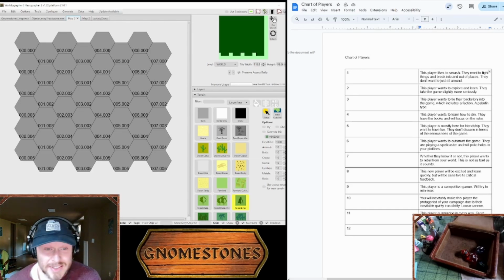Player 1 likes to smash, wants to fight things and break into and out of places. They don't want to just sit around. You've got player 3 who wants to tie their backstory into the game, which includes a faction. Paladin type. Player 6 who wants to outsmart the game. They are playing a spellcaster and will poke holes in your plot lines. Audience, if we have a player who wants to poke holes in our plot lines, we're just going to make our worlds better than that.